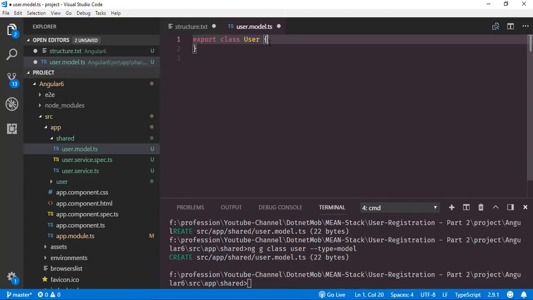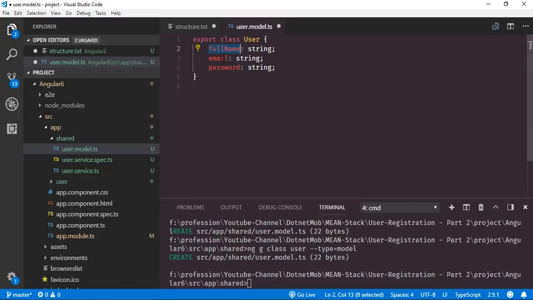As usual, inside this model class, we need to add properties related to user. So here it is. We have full name, email, and password. All of them are of the type string. In Node.js application, we had one more property which is salt secret. But inside this client-side application, we don't need to mess with secret codes here.